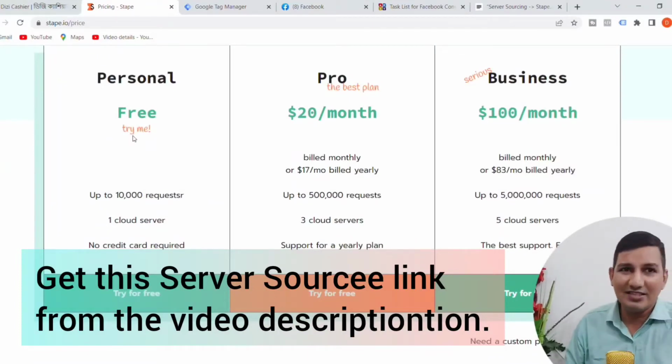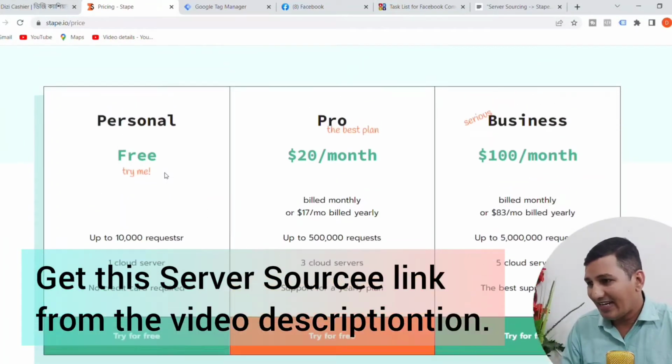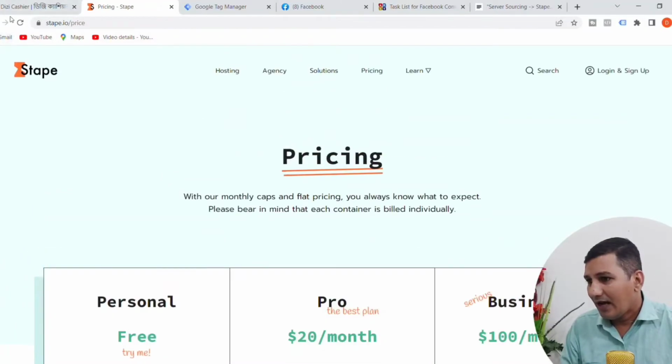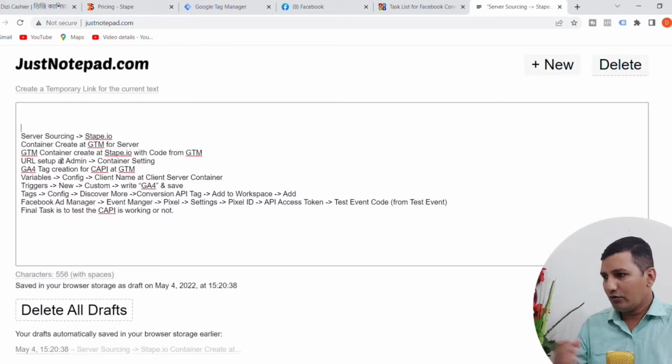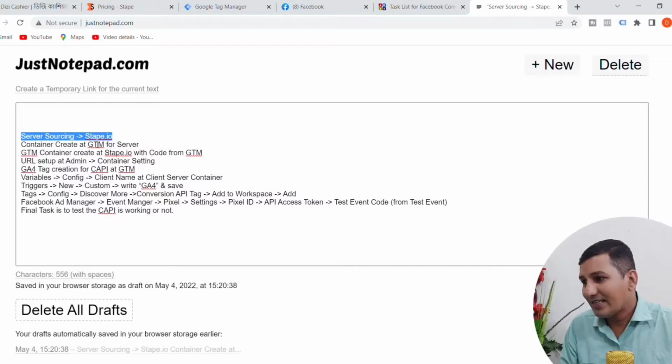But the free one is not good actually. I will recommend going for the pro version. So whatever it is, you can arrange it. And now I have to arrange the server. Let me go to Notepad. Okay, so I have to arrange my server. First I will do this task right now.